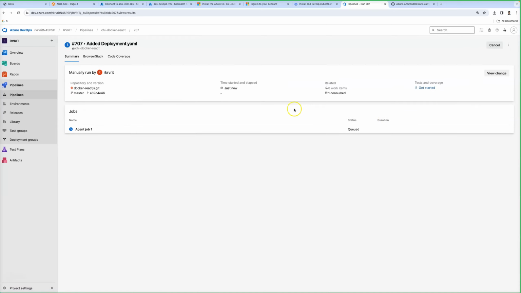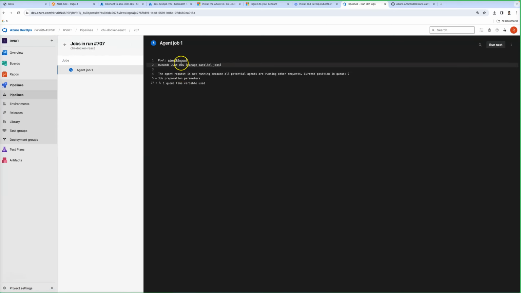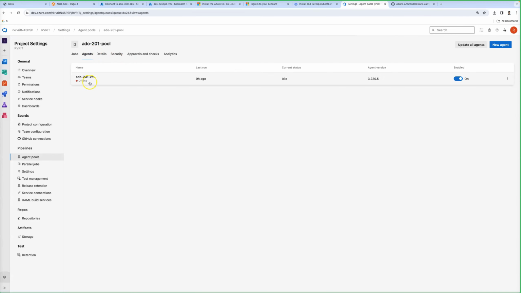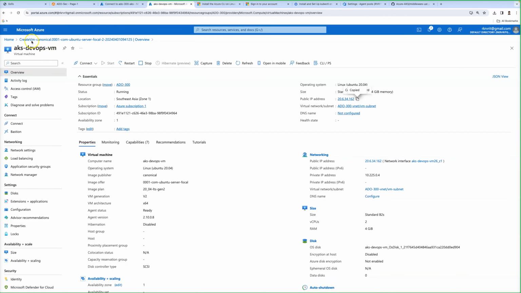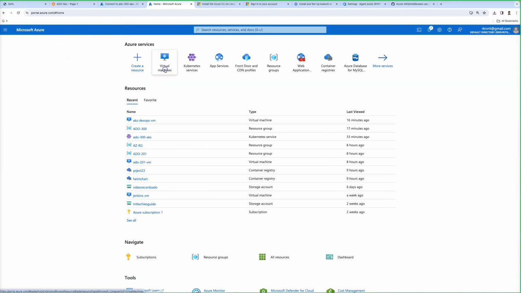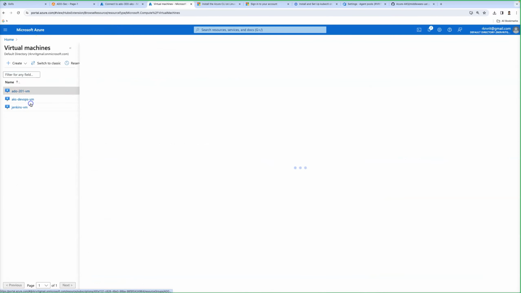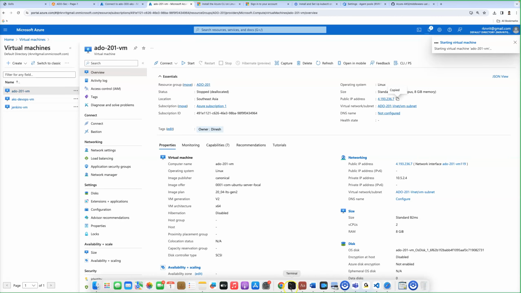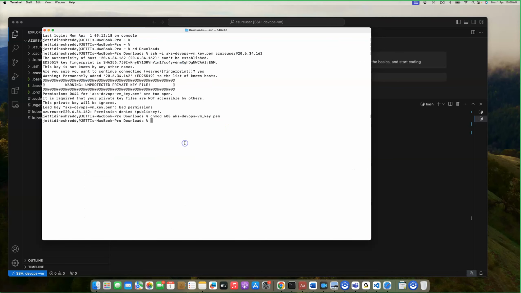This particular pipeline which you are trying to run is executing on this particular pool. But let's see, this pool agent is offline. I think it's offline. Now you need to go to the portal, then go to the virtual machine, ADO 201 VM, and just start that virtual machine, team. Once you start the virtual machine, go to the terminal again. I'm just trying to connect to that particular one. Azure user.